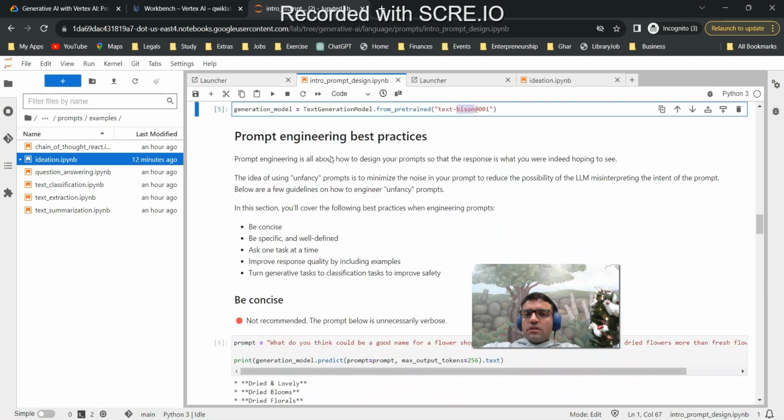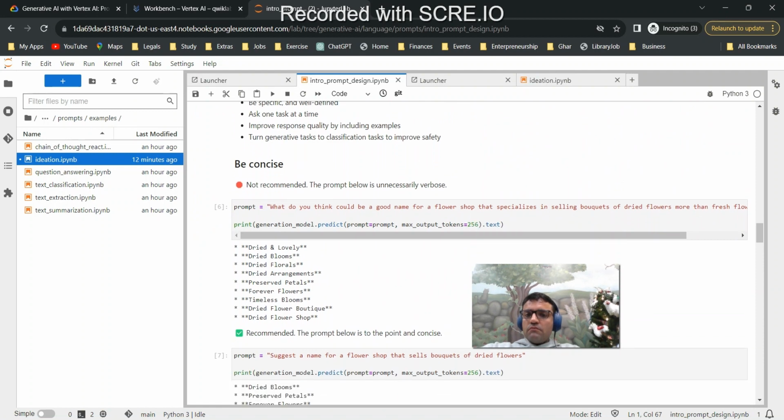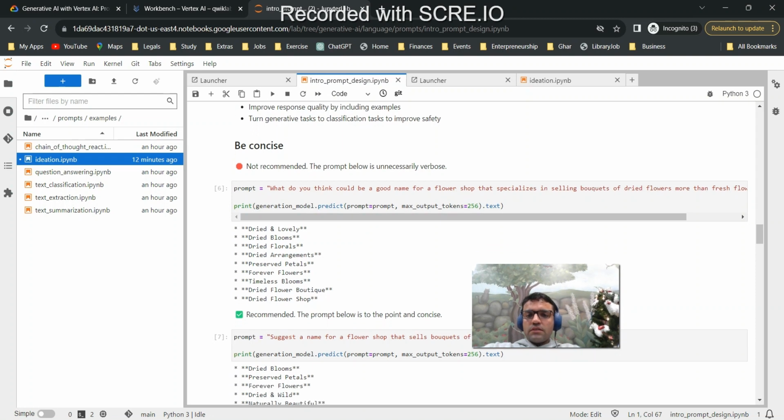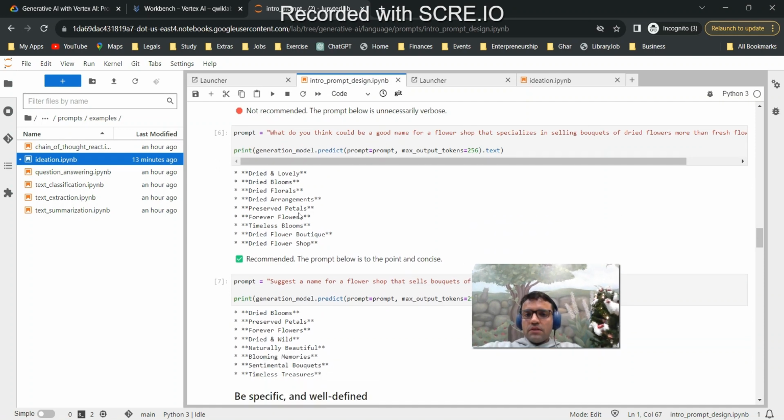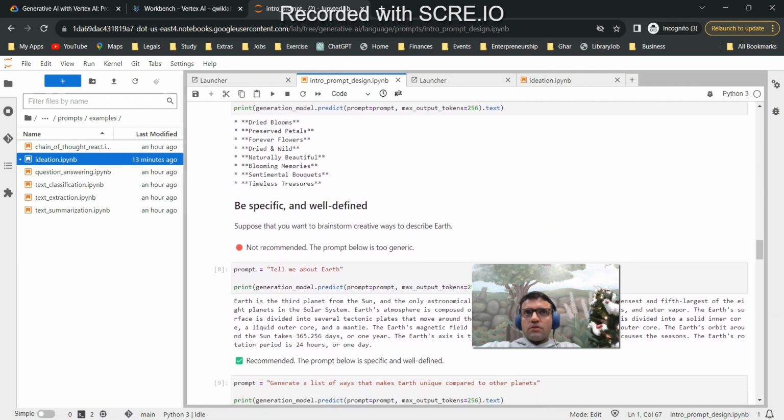Then we are doing the prompt engineering best practices, as mentioned, all these five types. So be concise. What do you think could be a good name for a flower shop that is specialized in selling bouquets of dried flowers more than fresh flowers? Rather than giving complete information about what dried flowers are versus fresh flowers, it is better to be concise. Otherwise you get different outcomes. Then suggest a name of a flower shop that sells bouquets of dried flowers. That much is enough. No need to give the complete holistic picture about the question.